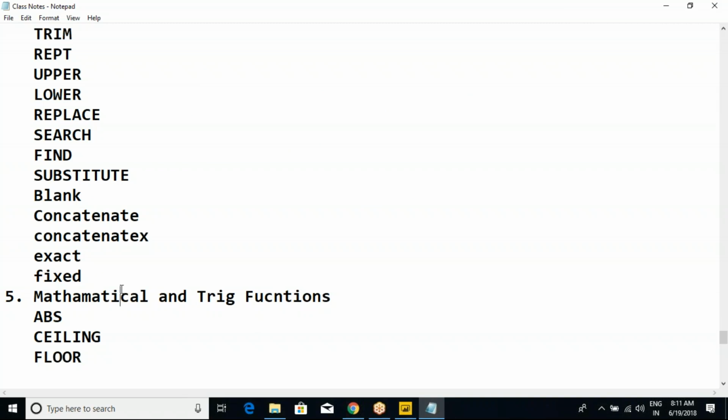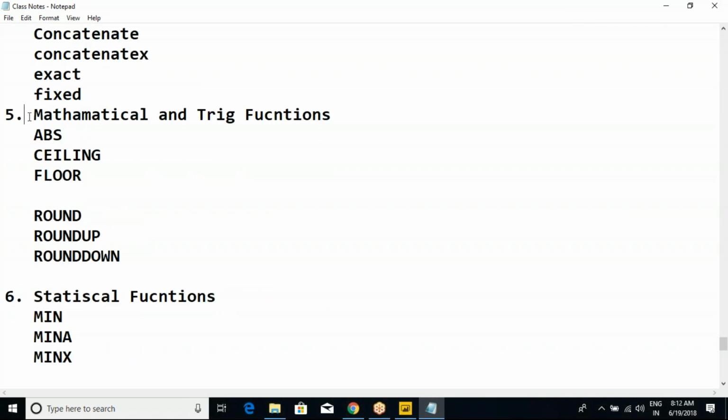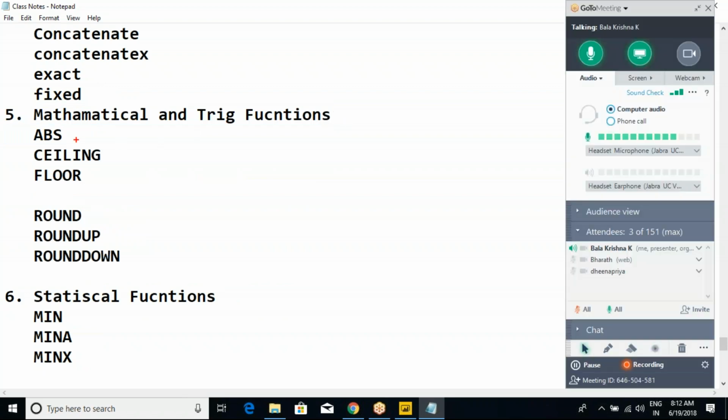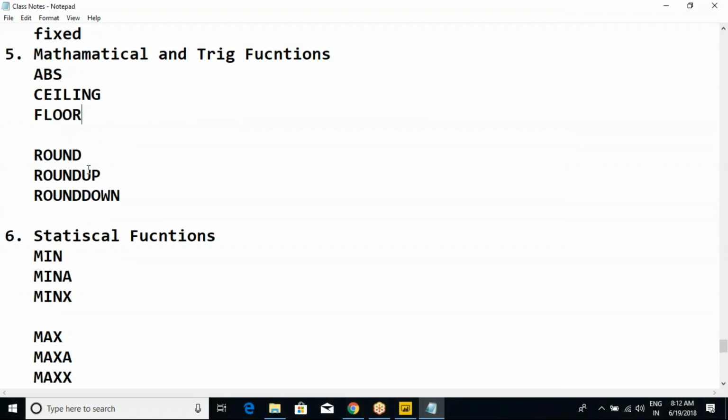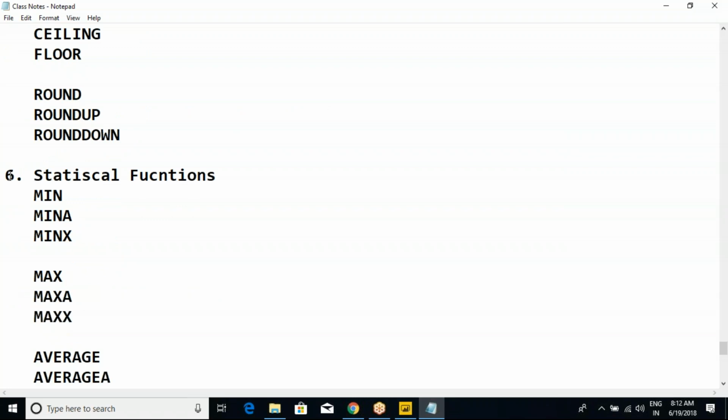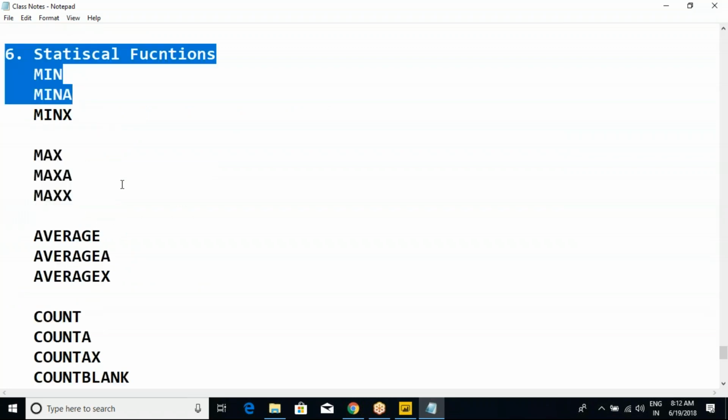So next, we started discussing the mathematical functions. I think we understand the ABS function, correct? Ceiling, floor, and then round. I think only four we discussed yesterday, and after that, I just listed out the functions only. We have not discussed the statistical ones. What are the functions available?